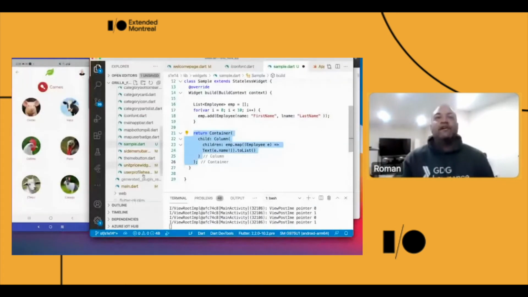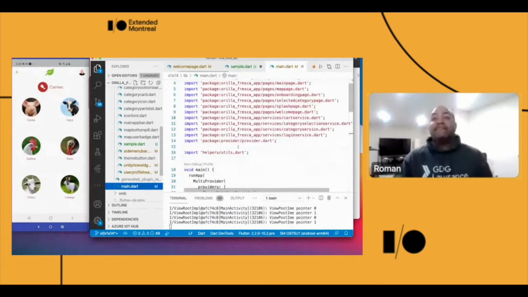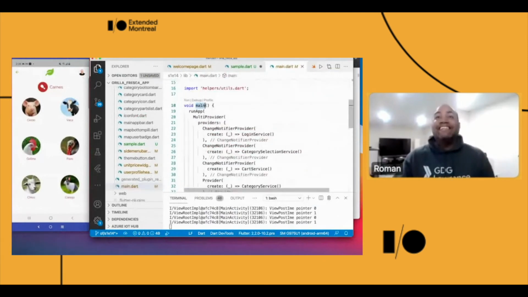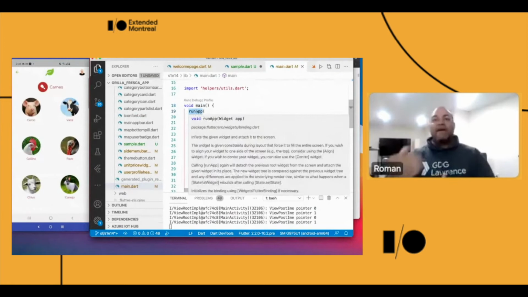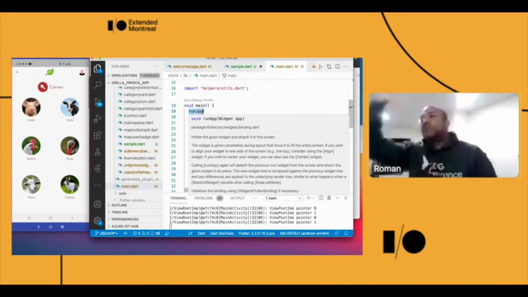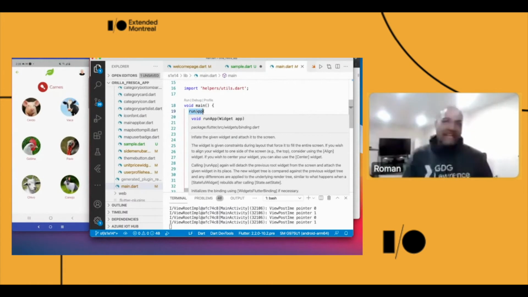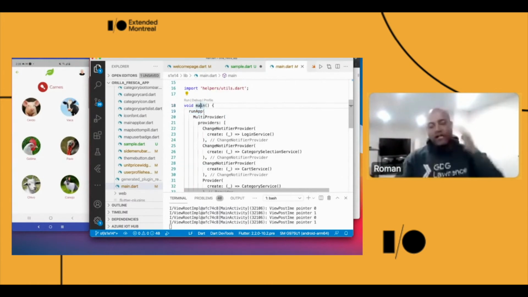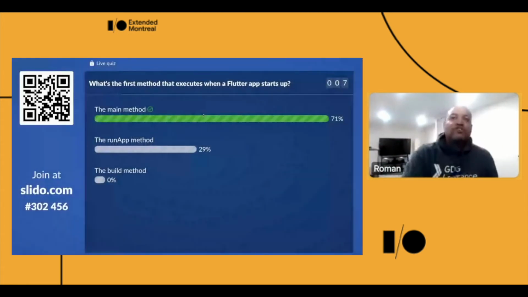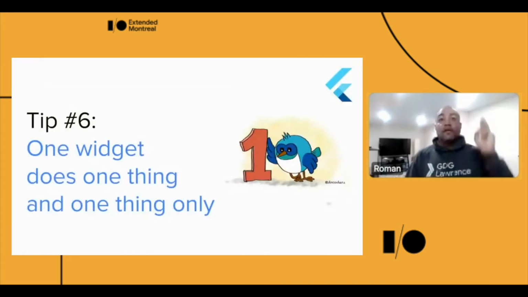Why? When you have, let's say, your main.dart, the first method is the main method. The run app method comes after the main. So people can debate it, but the first method executed when the whole application starts is the main method. So thank you everyone for posting your answers. That's exactly the correct answer. Thank you so much.